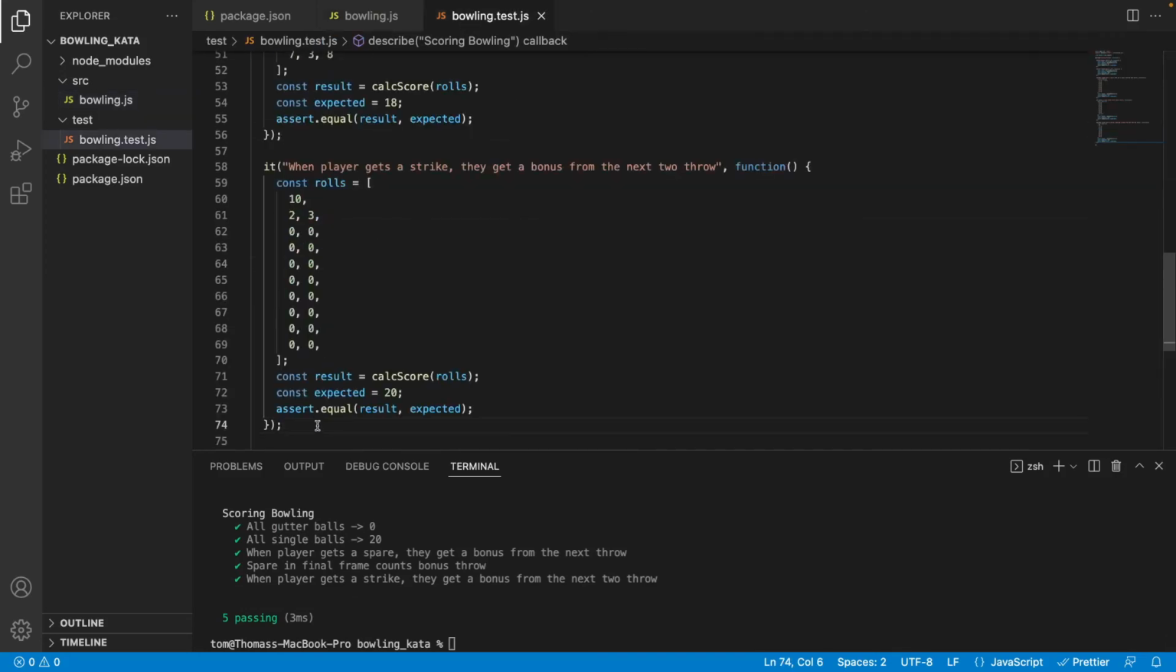So we might now want to add an additional test just to check that our strike logic works for a strike in the final frame as well. So we'll change the final frame to be a strike. So if you got a 10 as your first roll in your final frame, you would then get an additional 2 throws. So let's say you got another strike straight after that.